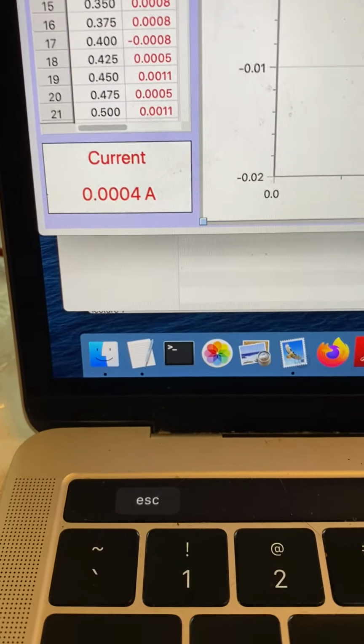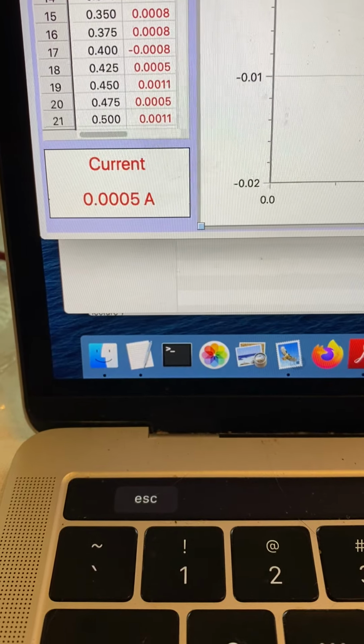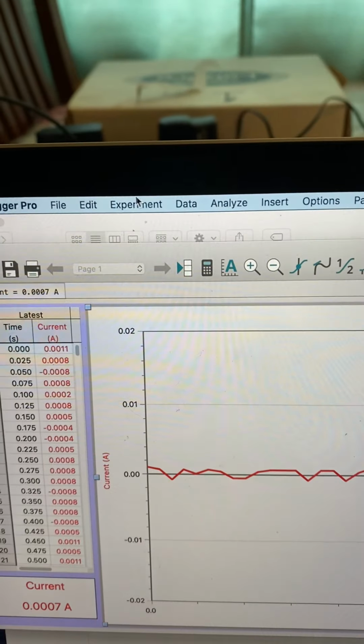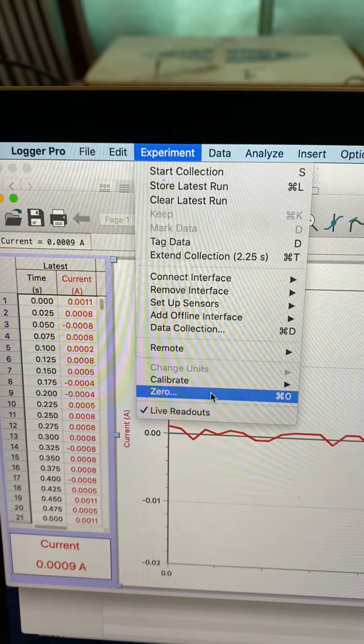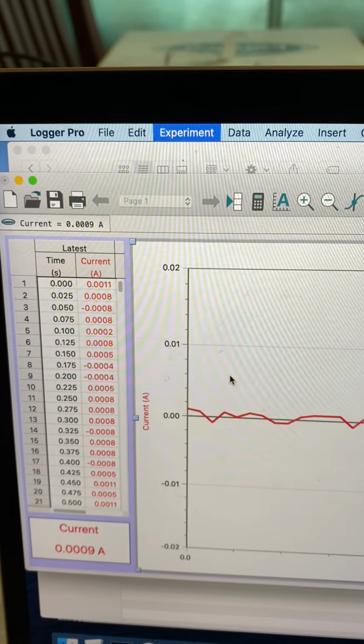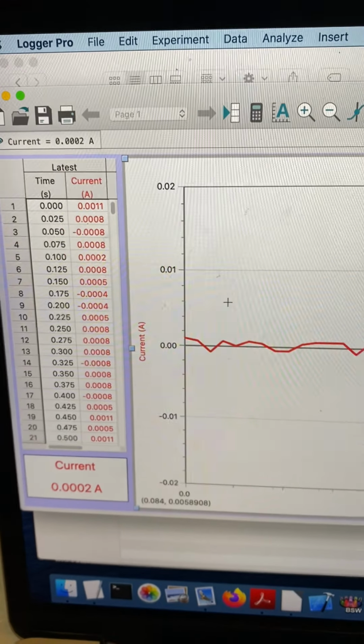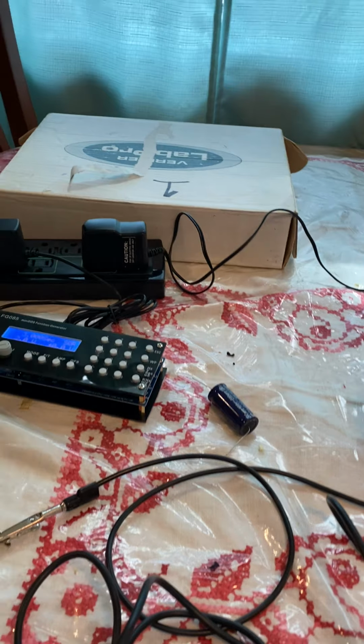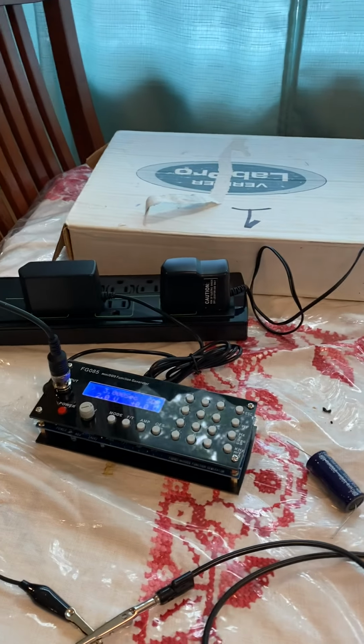The next thing we're going to do after that is check that we're properly zeroed. If you get a consistent non-zero reading when the circuit is disconnected, what you need to do is go to experiment and click 0, because you don't want any shift in your reading, or any positive bias or negative bias for that matter. So now we are reconnecting.